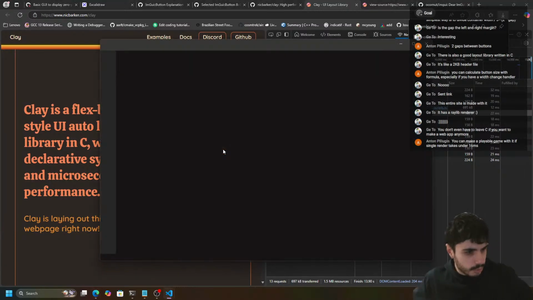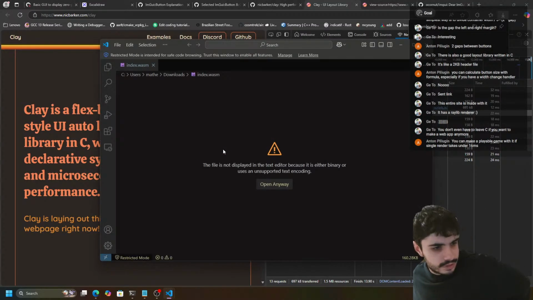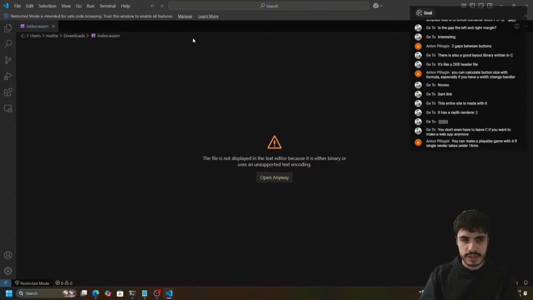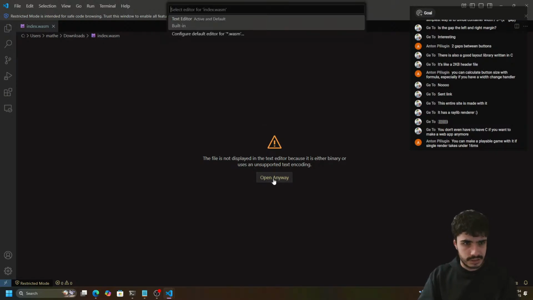You can make a playable game with it if a single render takes under 60 milliseconds. Yeah, I mean, you've got to see if it's actually faster. Even though WASM is supposed, in theory, to be faster than JavaScript, it ends up not being that much faster anyway.